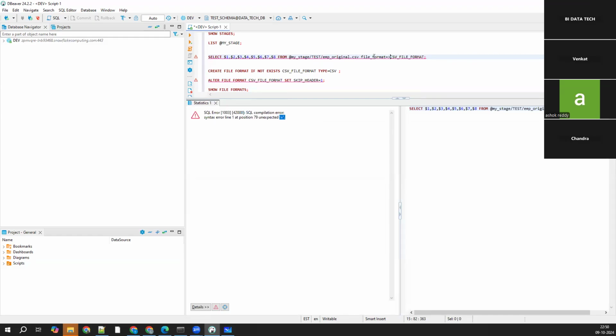And whenever you write the file format in the select command, you need to put it in brackets, parentheses. Okay, now it will consider that. While displaying the record, you please consider the properties of this file format and give me the output. That's what you're conveying here. Okay, now let me execute this command.